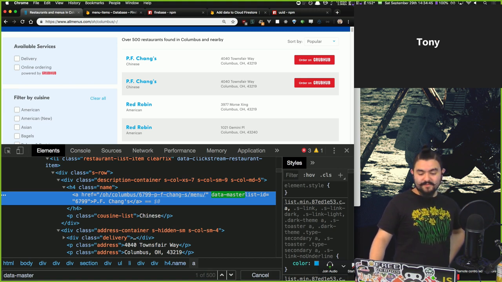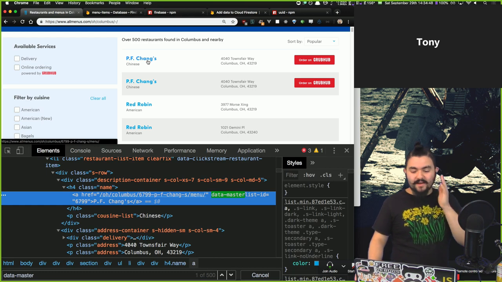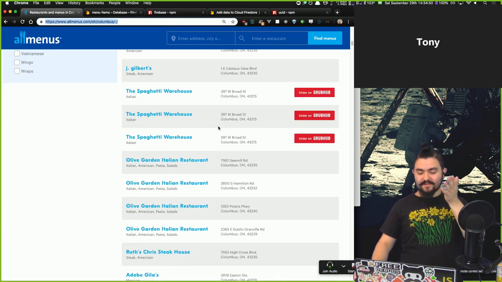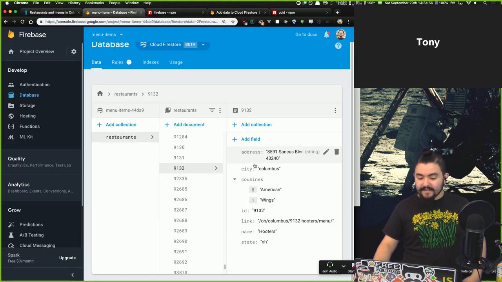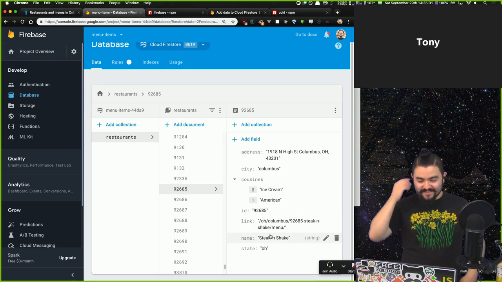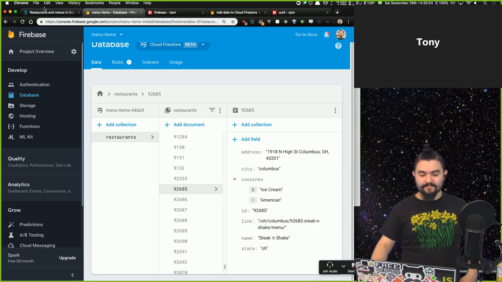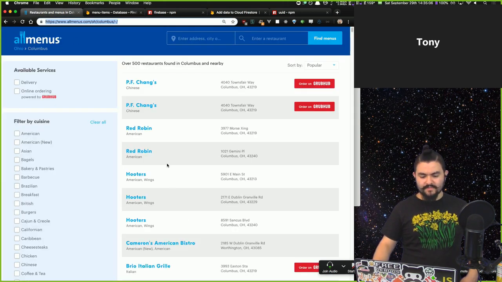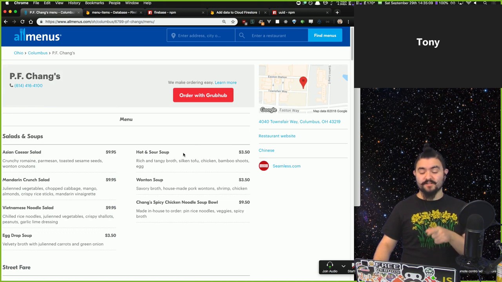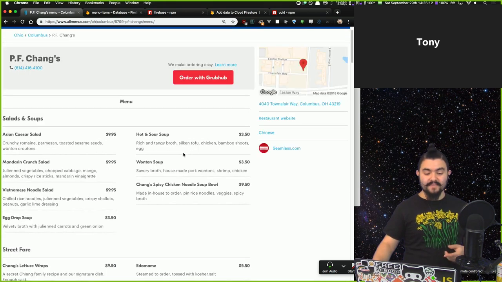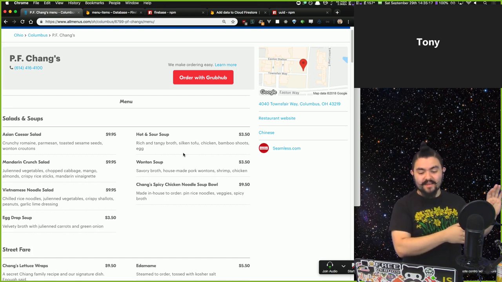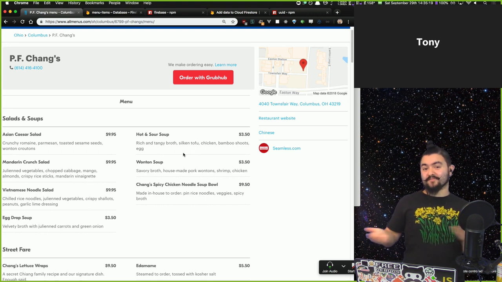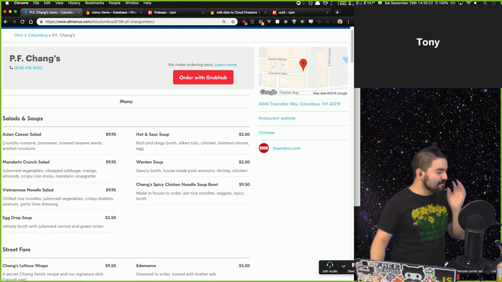And we are building a web scraper. So the idea is, if you're just tuning in, at this point we have scraped all of the restaurants on this page and we put them in a Firebase database. So we have the address, the city, the cuisines, the ID, the name, so there's Hooters, and also the link to the menu. We should probably name that menu link, oh well. But the menu is what we're going to scrape next. So we'll get all of the menu items, and then we can search across all of these menus and find all restaurants that have a chicken sandwich or something like that. That's the goal.